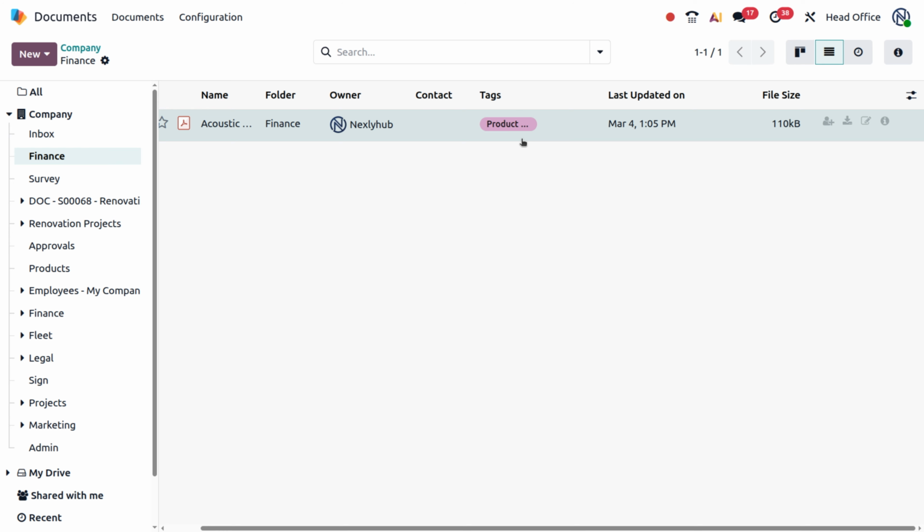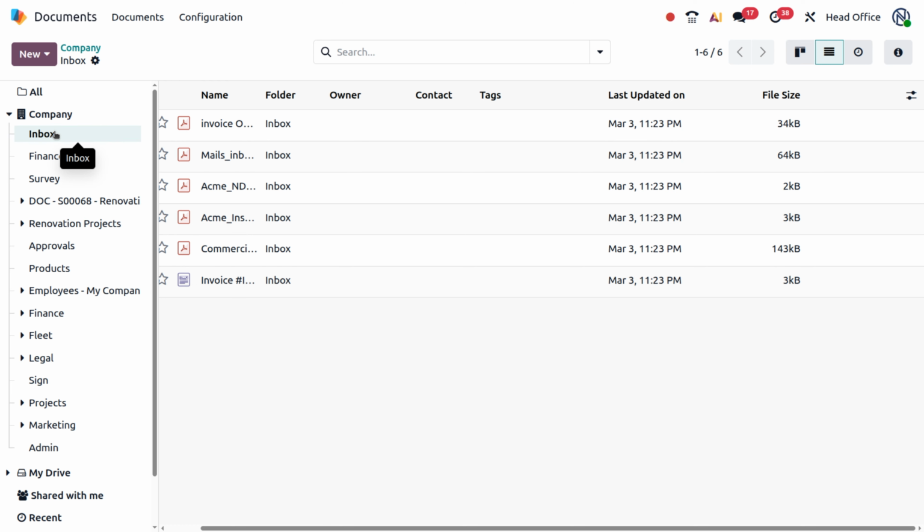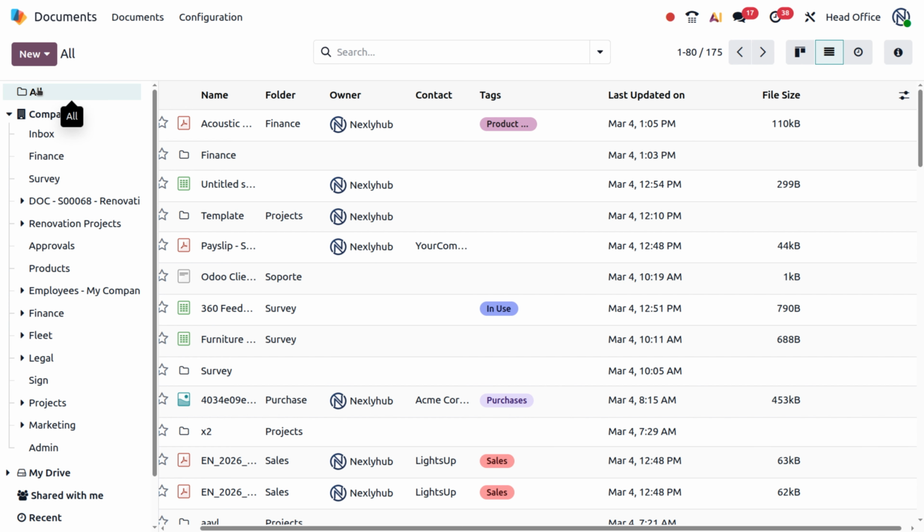Okay. So these are the main steps of the documents. And let me show you one more thing: there we have a section where you can see all the details. If you want to move to the inbox section, you just move on to the inbox. And if you want to see all the documents, all the workspaces or all the folders, you can see them as well as the folder names.